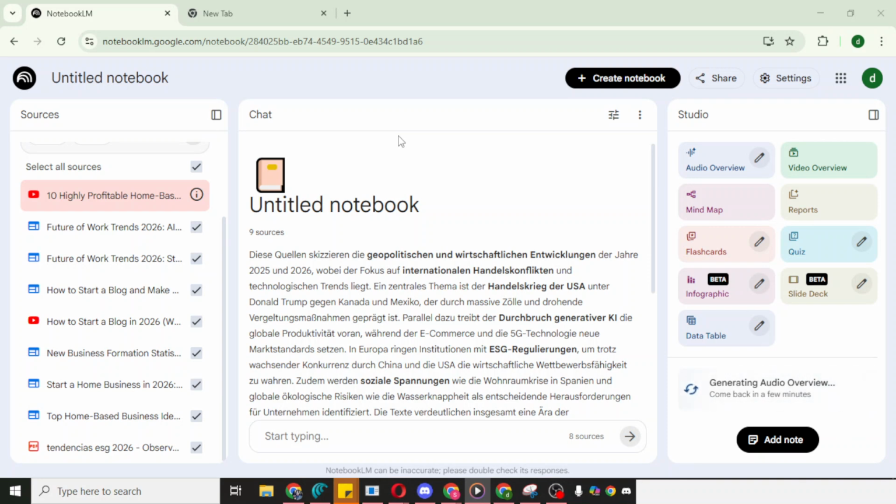The goal today is simple. Search across the sources connected to your notebook so you can quickly find the exact passages, facts, and context you need without digging through every page by hand.